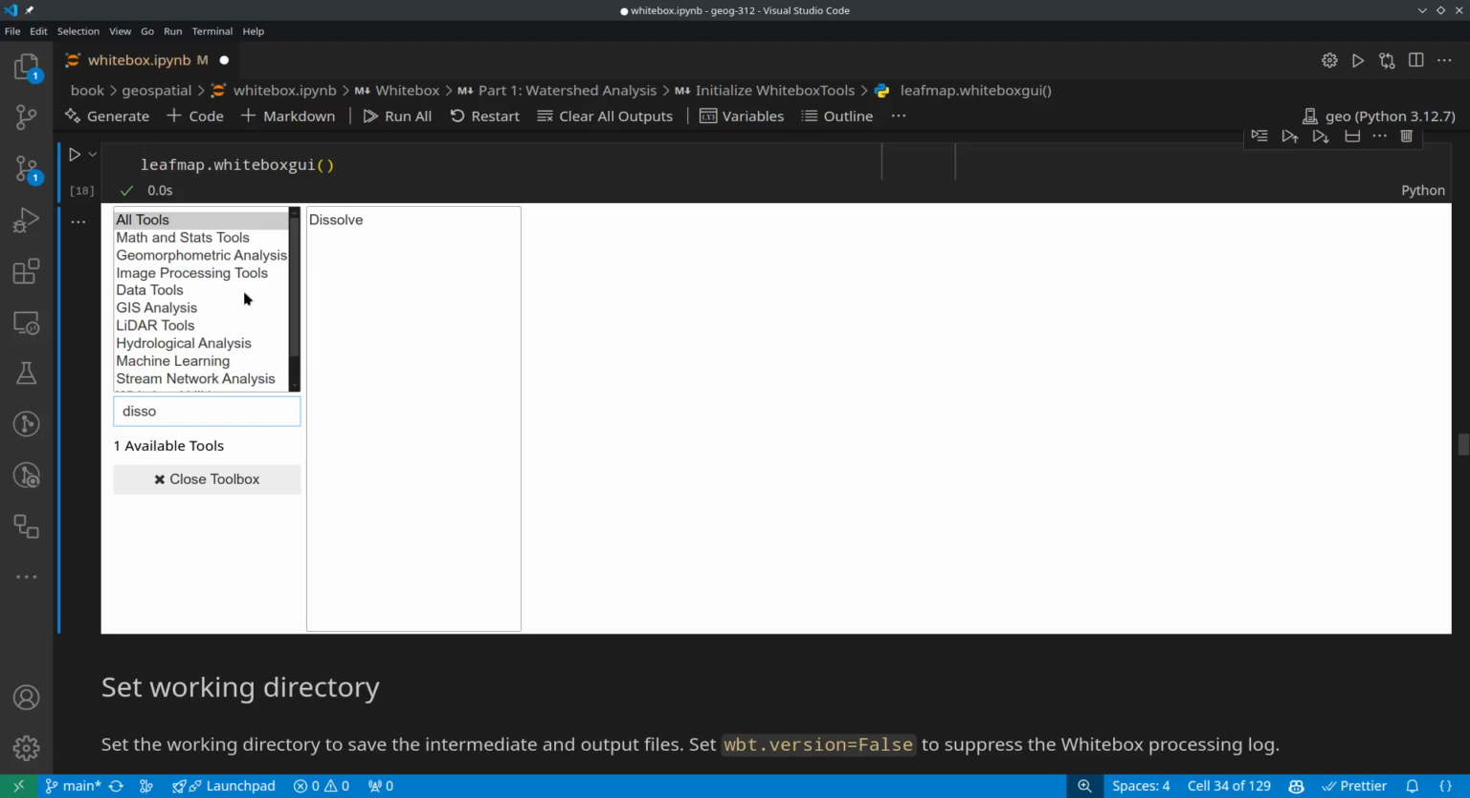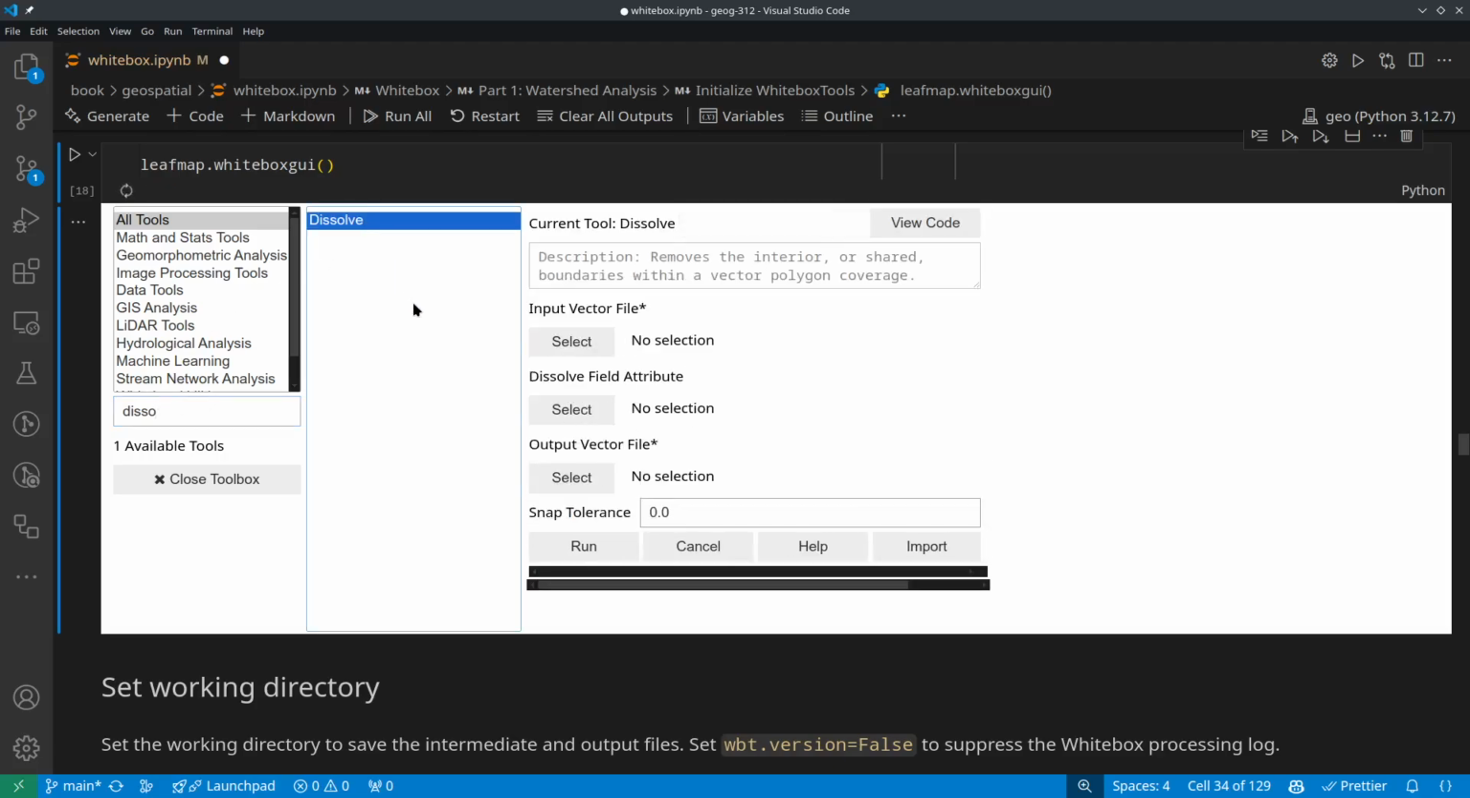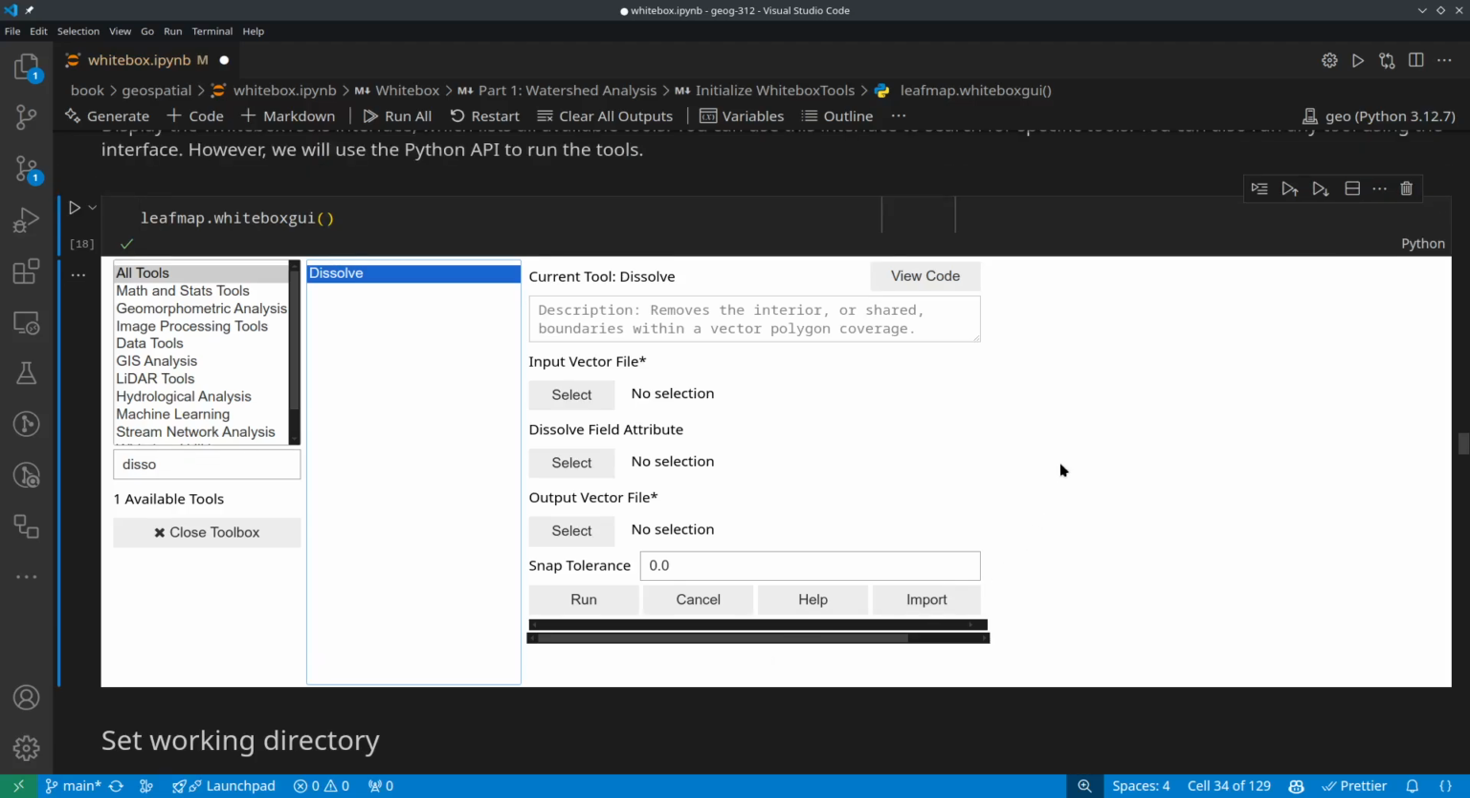Okay, there's a dissolve tool, right? If you're ever using ArcGIS, there's a tool that you can use to dissolve all the polygons. And this one has it as well. You might see some black color in here. This is just the dark theme. Some of the iPad widgets don't work very well, but if you use Jupyter Lab, it should be better.